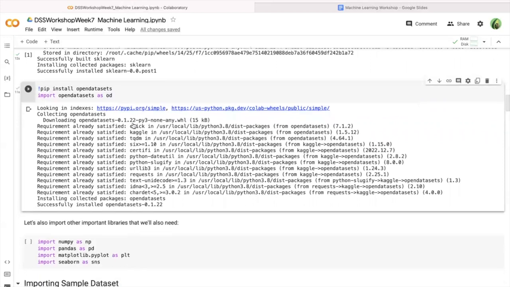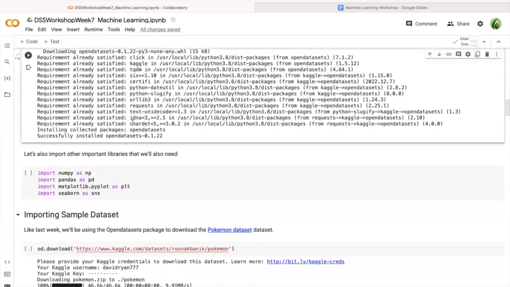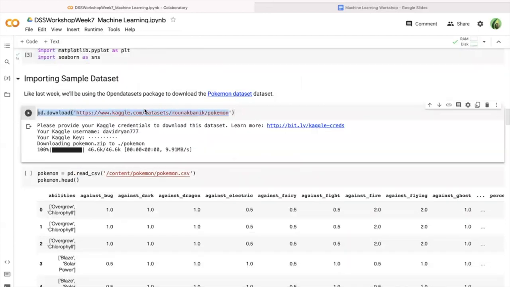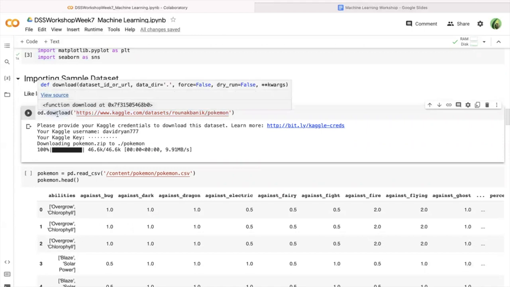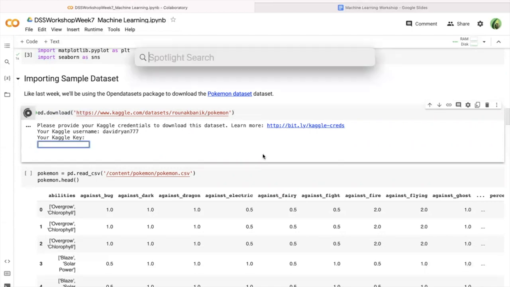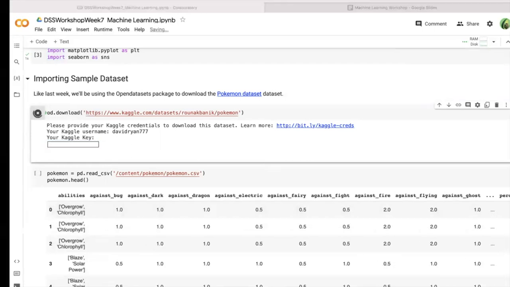No, so basically what open datasets does, it's a package made as an extension to Kaggle. It allows you to download datasets from Kaggle really quickly. You can see here, after you import all of these, I got this Pokemon dataset. Yeah, we're going to be analyzing Pokemon. It downloads your datasets straight from Kaggle without all the fuss of downloading it and then putting it into a notebook. All you need is your Kaggle API token key and your Kaggle username, and that's pretty much it. So I'm going to put my username right here, and let me pull up my key for a quick second.